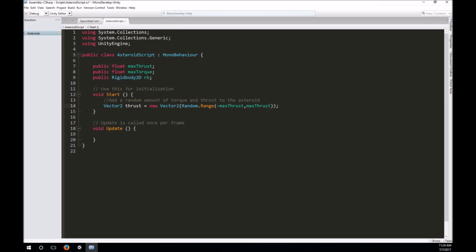So that will actually put in thrust a negative amount. Now, vector 2 needs two pieces here. All of this just goes into the x. So I'm going to put a comma here, and now I'm going to put the y in, and the y is going to be exactly the same. So I'm going to just copy out this random.range and paste it back in here.